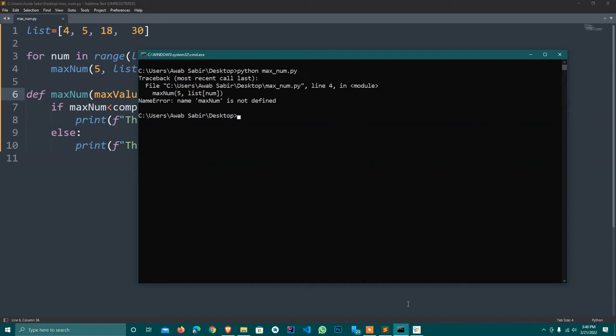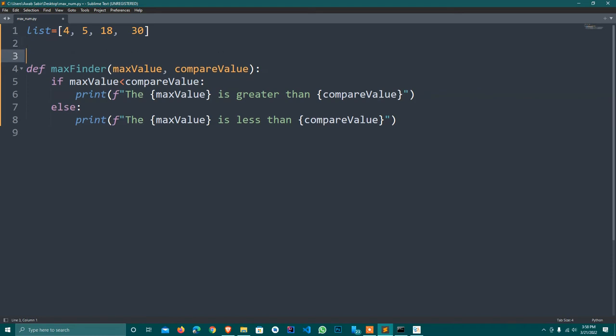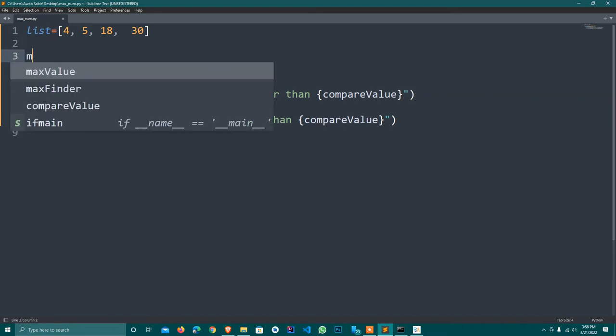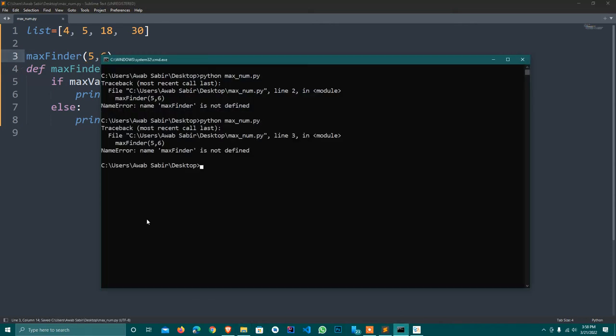Okay, name error, maximum num is not defined. Where is the error? Okay, I find the issue, what I am doing wrong. Let's suppose I have used here max finder. I use the typical programming style for that. I am facing this issue. So I control S as you see and I hit here, and the C maximum finder is not defined.